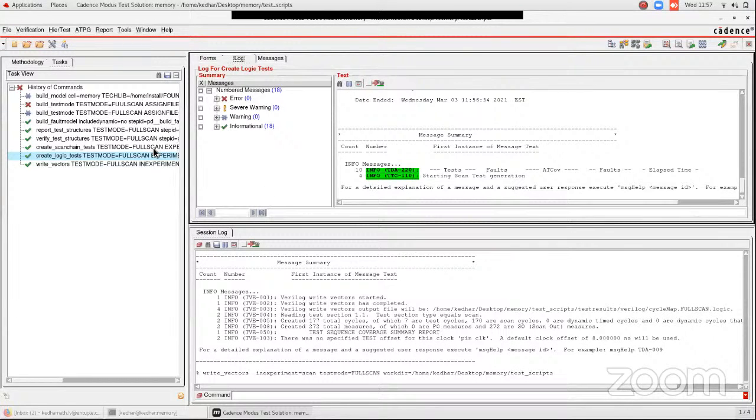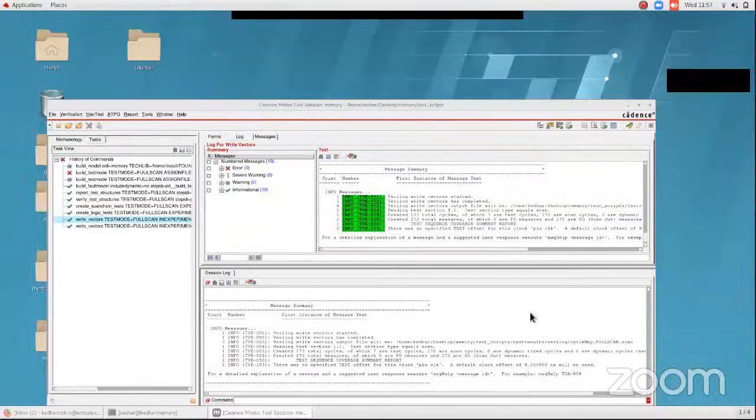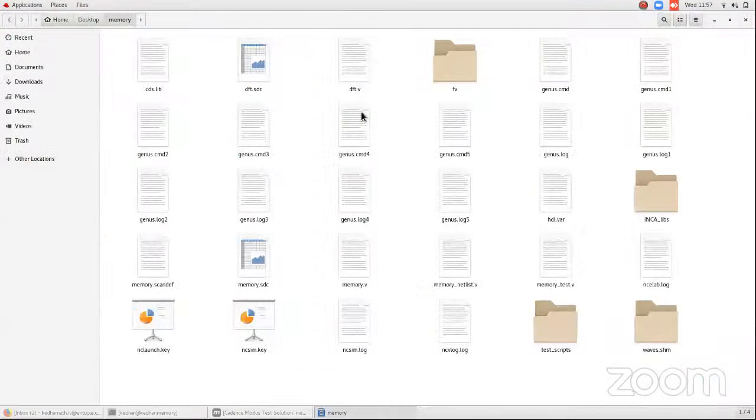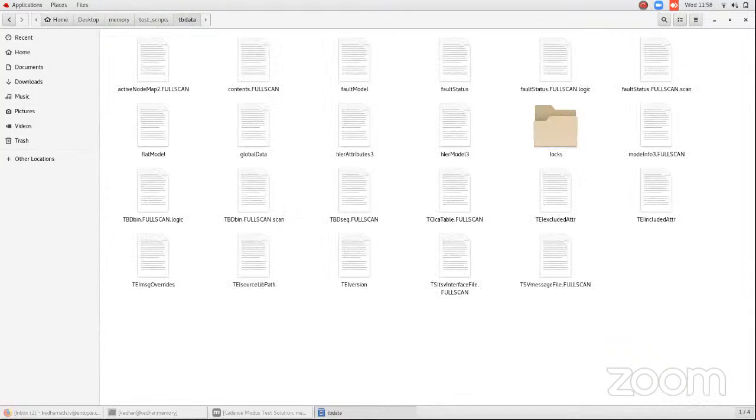And that is your modest tool flow. The reports will be saved in your current working folder. You can go back to that particular folder, memory. In memory, you have a folder called test results. In that test results folder, you will have the TB data, where you will get your fault structure information. You can see the fault model and the fault status, and along with that you can see the test mode and test status also.